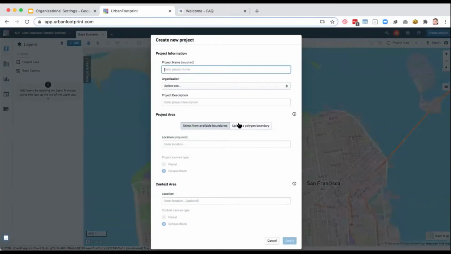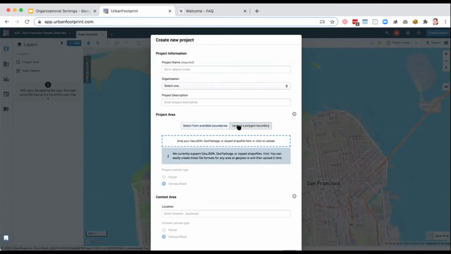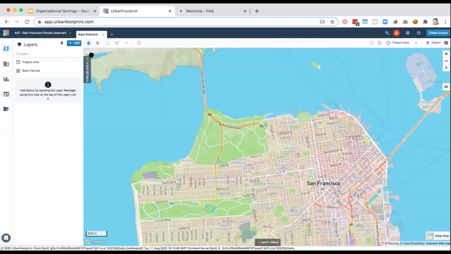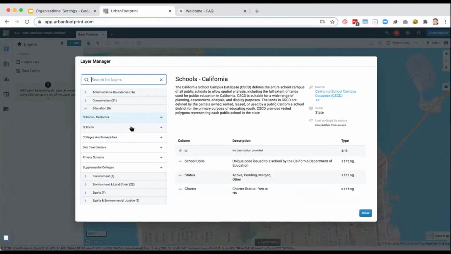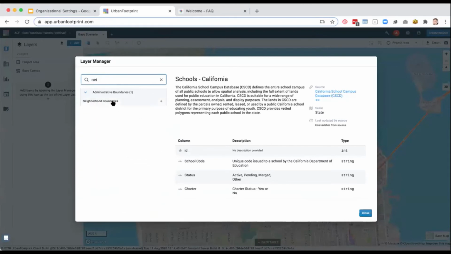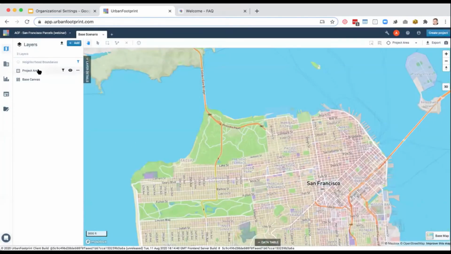So if you already have a boundary that you'd like to work with, you can just dive right in and upload that. But if you don't, one place to start, if you're working at the neighborhood scale, is we have a layer that contains neighborhoods. So you can simply search for our neighborhood boundary layer. You can add that into Urban Footprint. You'll see that that's now a layer that's visible here.